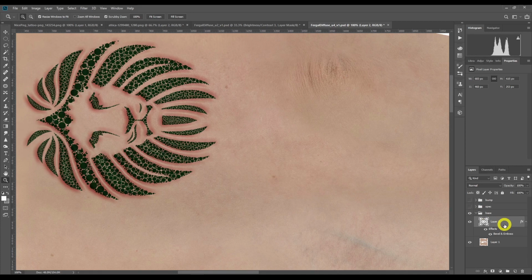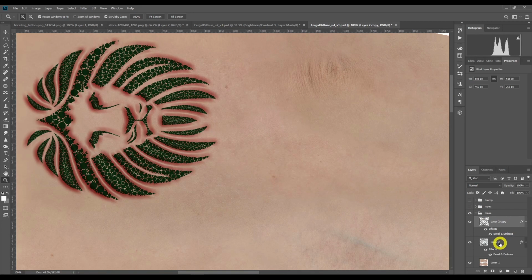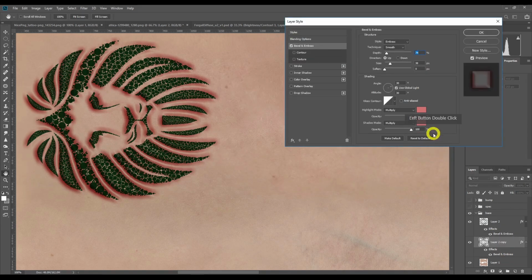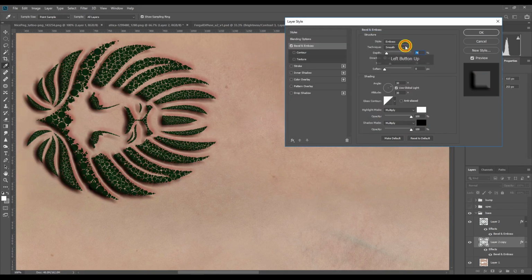So for this we need to do Control J because I want to duplicate, and then this layer here, the duplicate, I want to put it underneath, and I need to go back to bevel and emboss, and here this is where I actually want to change the highlight mode to white, and I want to change the shadow mode to black. And then I want to just change the actual depth, and I want to change the size.